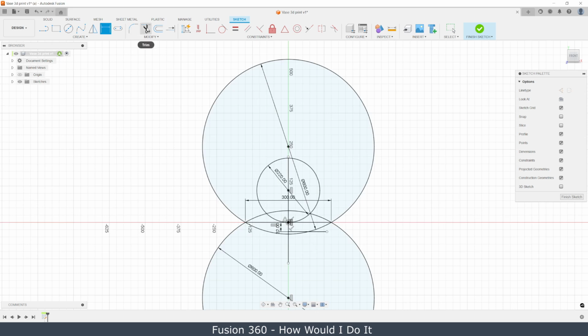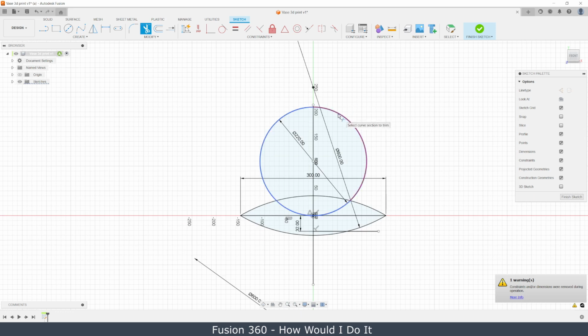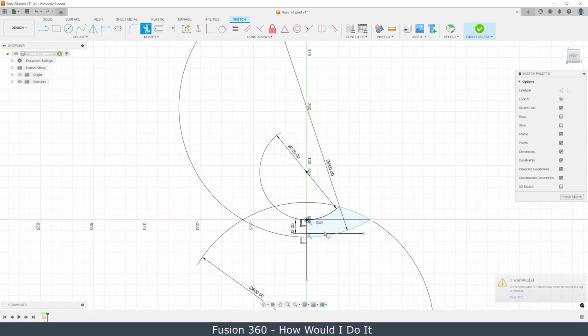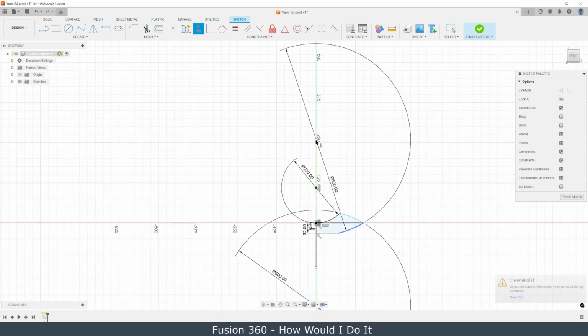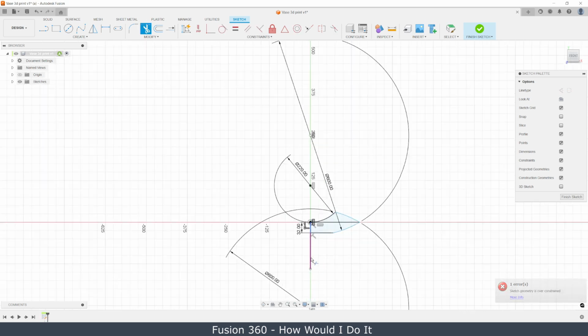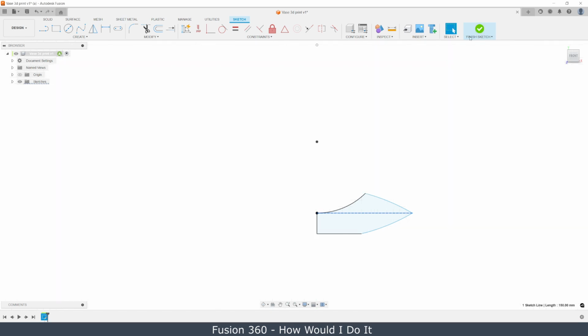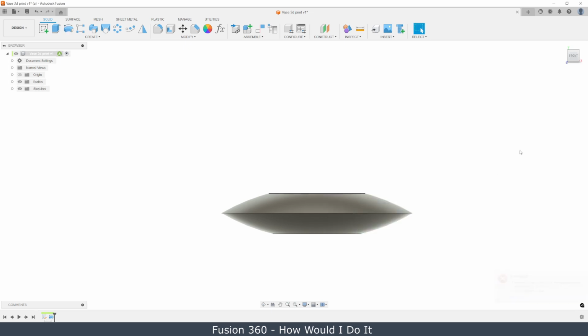And now trim these lines that we don't need. So we need only this profile. Trim this too. Make this a construction line. Finish sketch. Revolve command. Select profile. Select axis. OK.